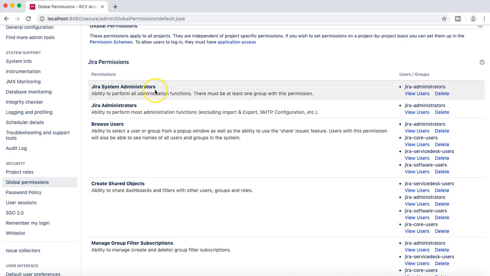The JIRA system administrator permission is allocated to the JIRA administrator group, and the JIRA administrator group is also associated with the JIRA administrators permission. There is a difference between JIRA administrators and JIRA system administrators. What JIRA administrators cannot do and system administrators can do is basically that system administrators can set up import, export, SMTP configuration, etc.